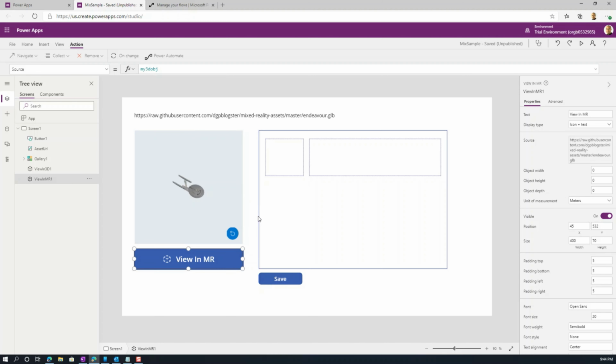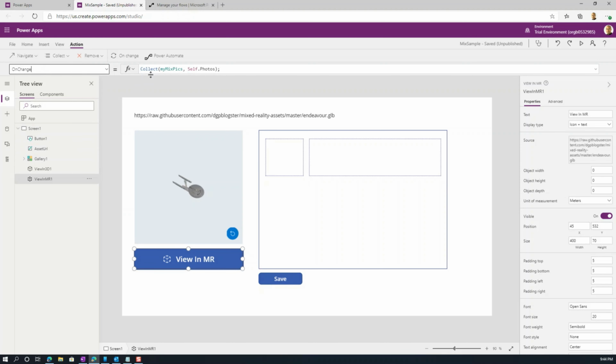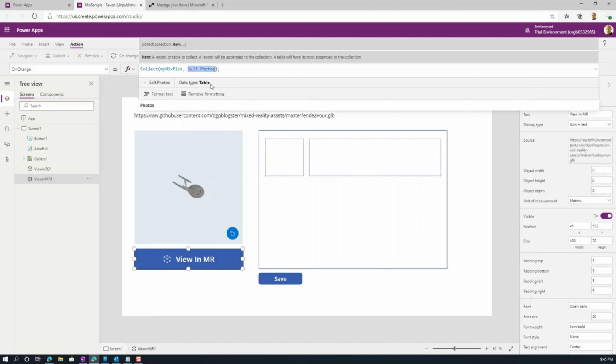Now, the other thing that we need to keep in mind here is as we take pictures in mixed reality, that's going to happen on the OnChange property of this particular control. So what we will do here is as we take pictures, we will collect every single one of them in this my mixed picture collection that we have already initialized, and then we will point that to the photos that are being taken for this control. So here actually it's pretty cool because we can leverage the Self operator and then just point it to the photos.